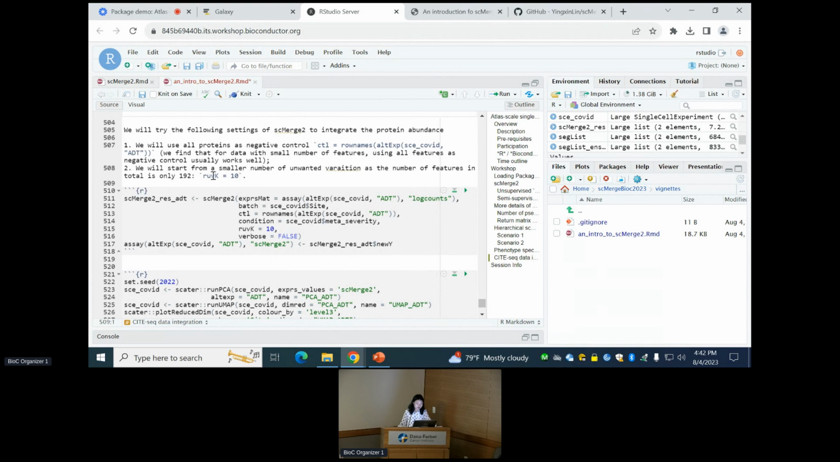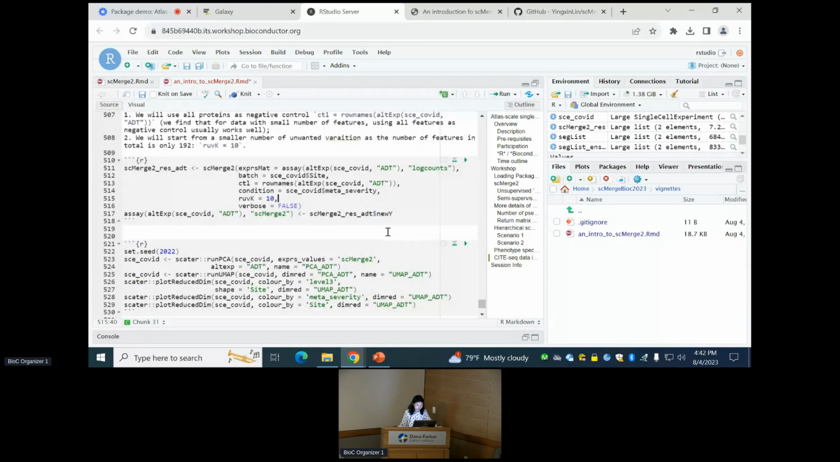So the IUV, the number of unwanted variation, also needs to reduce accordingly. Usually for SideTop data, when we only have 40 to 50 features, I will start from 5 and then increase it to 10 if there is more unwanted variation I want to adjust. And for Size 6, this one has 200 proteins, so I will use 10 here.